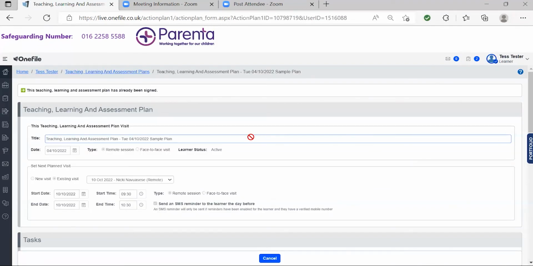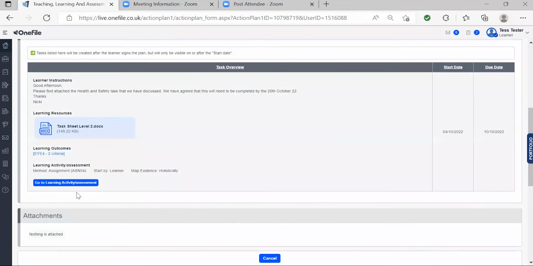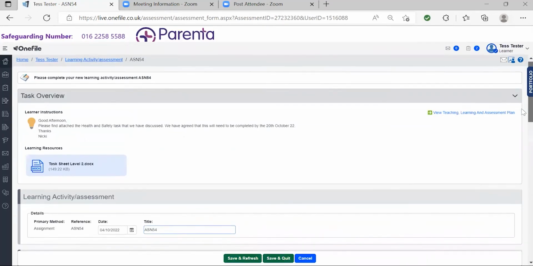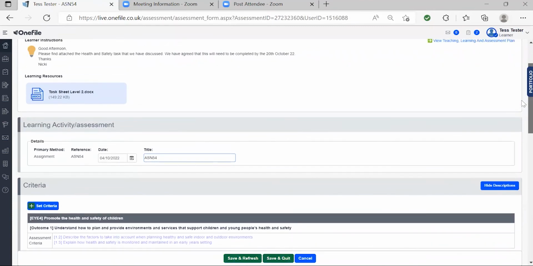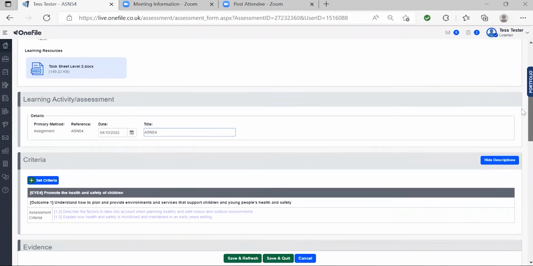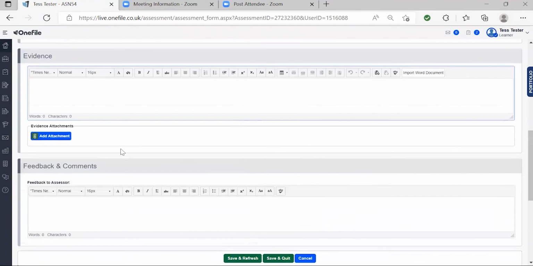So once you've done the work and once you're happy with everything and you're okay for everything, what we'd do then is we come onto that plan. So here we'll be able to see the plan that we are talking about, and we can go to the learning or assessment activity. So once you've done your work, you're happy with everything, it will give you that task overview, so you know that it's relating to that work that's been completed. You'll then be able to see the criteria that it is going to be achieved through this actual task that you've done. And then here you will be able to add your evidence.